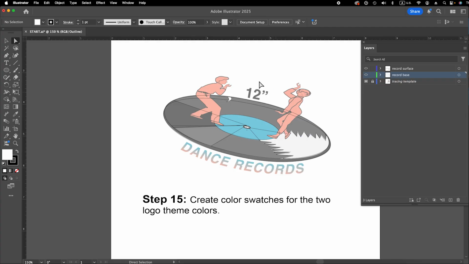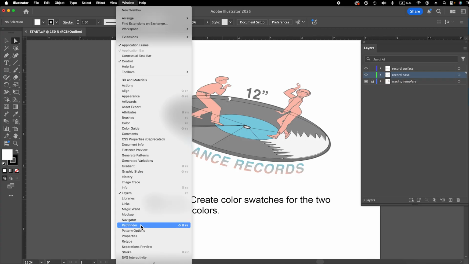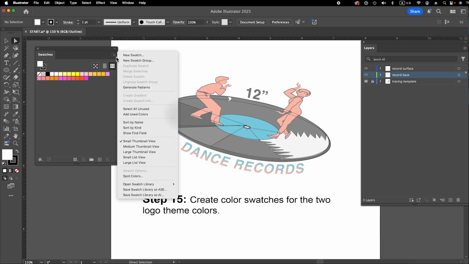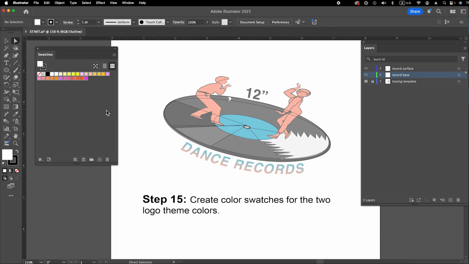Now we're going to select Window, Swatches in the menu bar. And we're going to select an option called Select All Unused in the Swatches panel menu. That's right down here. What that means is you're selecting all of the color swatches that are not being used in the current graphic. We're going to get rid of those to unclutter this panel. So we're going to click the Delete button down here and confirm that. That gets rid of all the swatches that are not being used in this project.